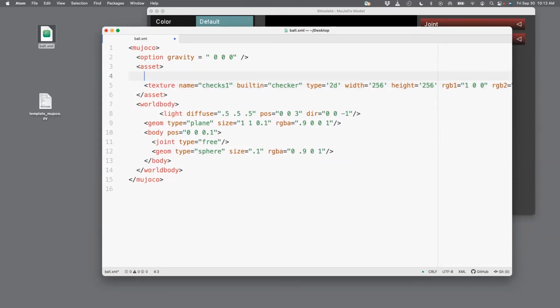So how to use this? Well, we have to create a material. We'll name it floor, since we'll put this on the floor. We'll use the texture which we just created, called checks1. And then we'll add a couple more things: texrepeat equals 5 5, which just says that we will repeat in blocks of 5 by 5, and texuniform equals true, so the texture is uniform.